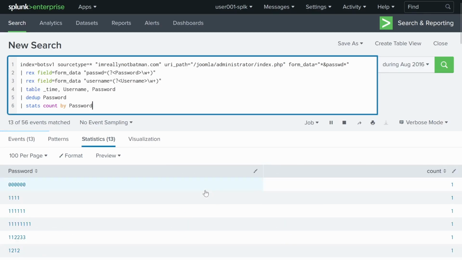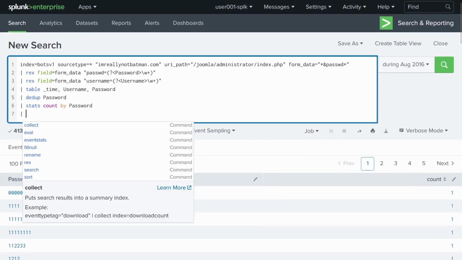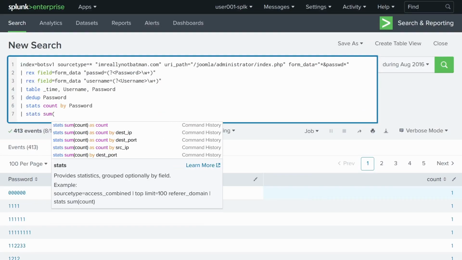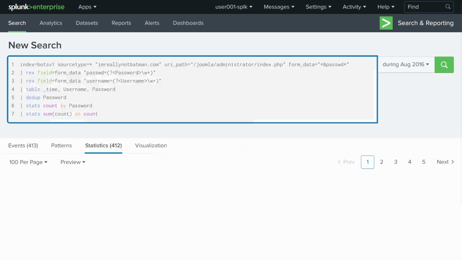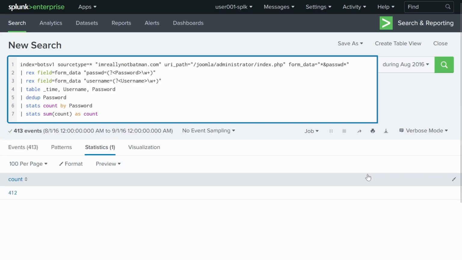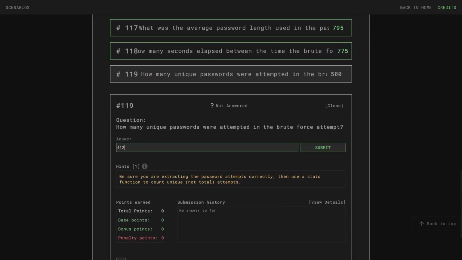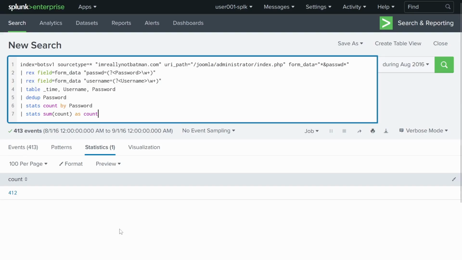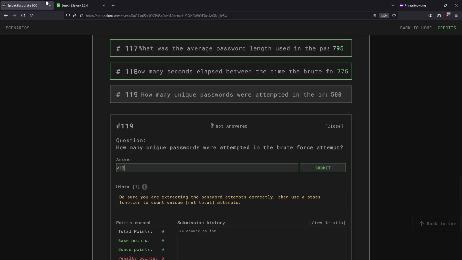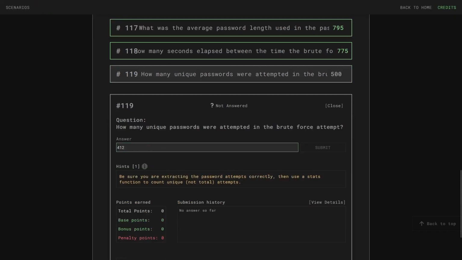We should get the count of all the individual passwords. So what we can do now is just use the stats sum to add all of this count up. And then throw in the actual count column here as the input, and we'll just call it count. Yep, there we go. So 412. So 412 attempts, and then there was that one duplicate login from when the attacker identified the password. So 412. And there we go.